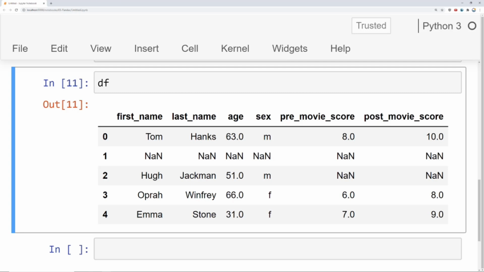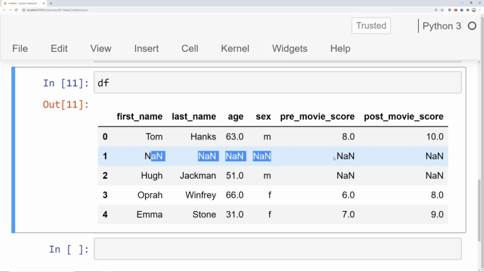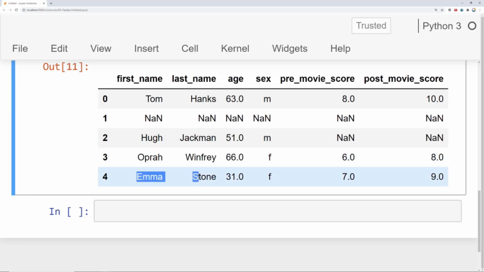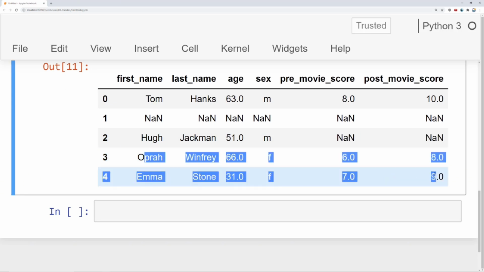However, some data is missing. So here we have Tom Hanks, 63, male, and the pre-movie score for this survey was 8. And then after watching a Tom Hanks movie, they decided to score him 10. You'll notice this second row at index 1 is missing all the values. And then you'll notice Hugh Jackman, it looks like for this particular survey, we didn't have a pre-movie score or post-movie score, so we didn't actually show any movies here. And then Oprah Winfrey and Emma Stone, you'll see that those are fully informed.